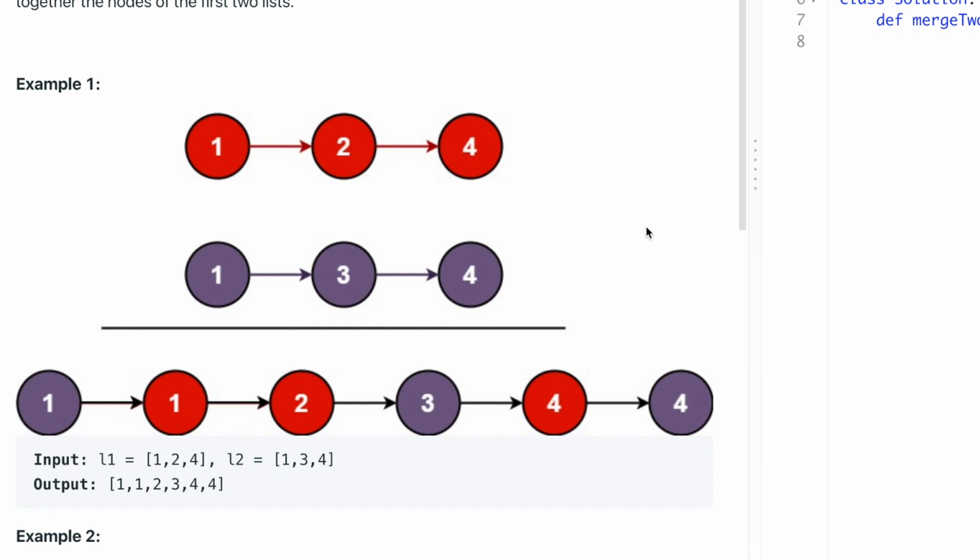keep going. Since these two lists are sorted, we are sure that the smallest number of all the nodes in these two lists is always going to be either the head of list 1 or the head of list 2. So when we're trying to find the next node in our result linked list, which is the next smallest node of all the rest of the nodes in these two lists, we could just compare the heads of these two lists and see which one is smaller.